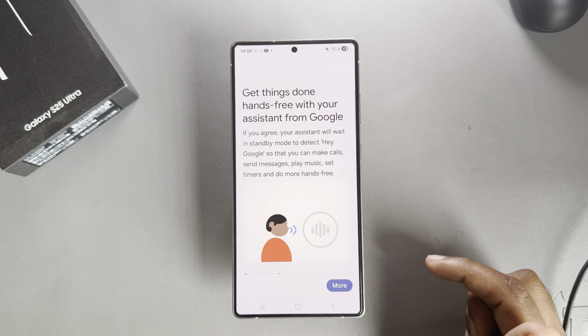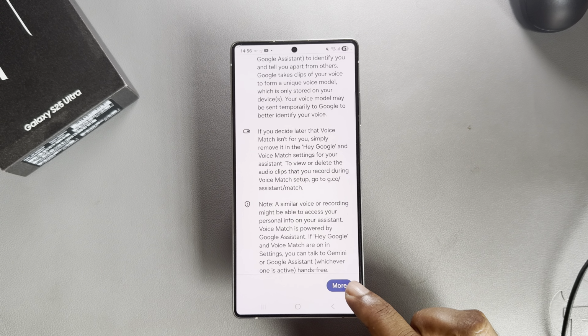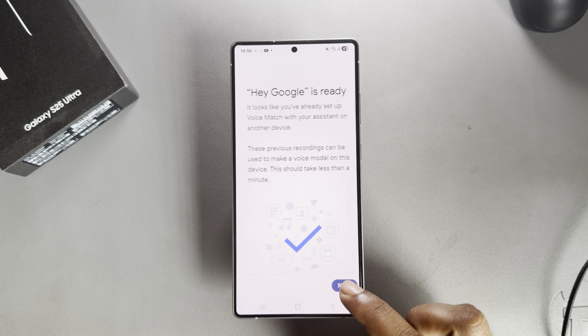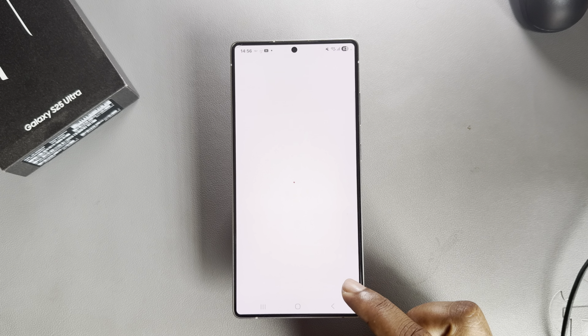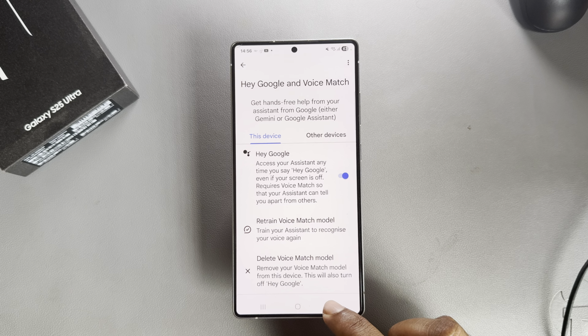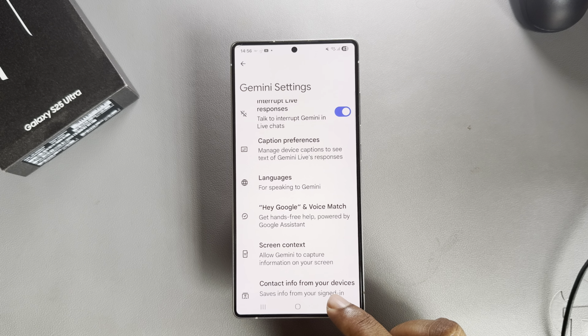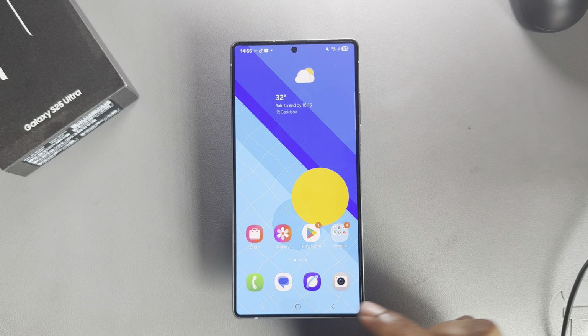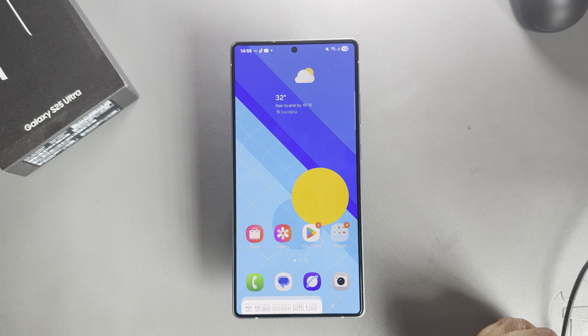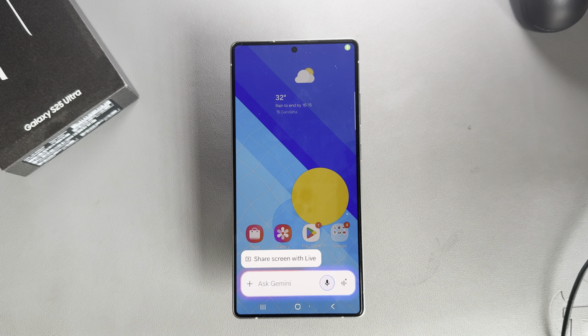Just enable your Hey Google, press on more, agree, just complete the full process. So once you complete, then now go back, and now if you say Hey Google, then you can see the Gemini is coming.